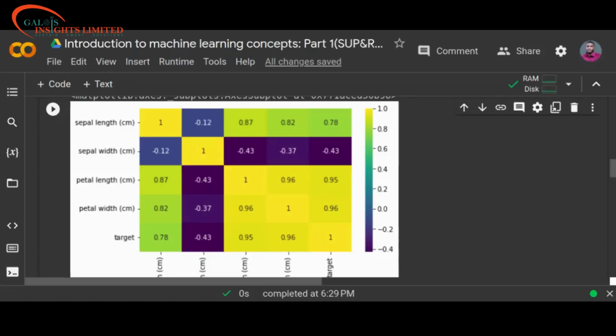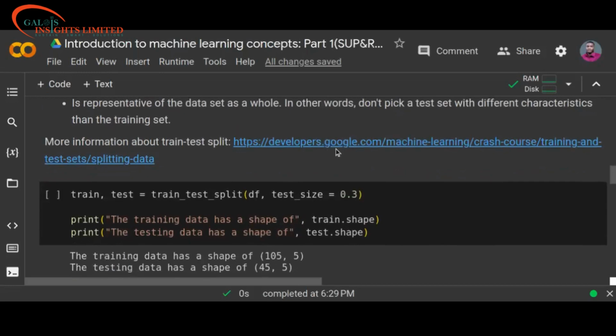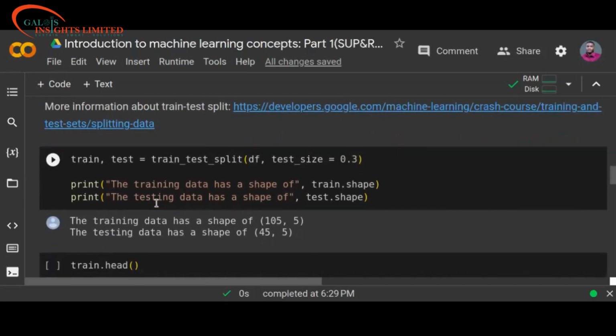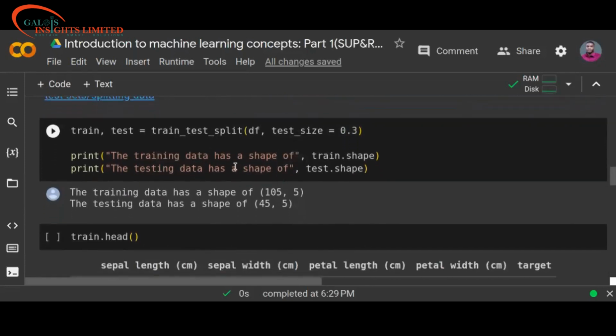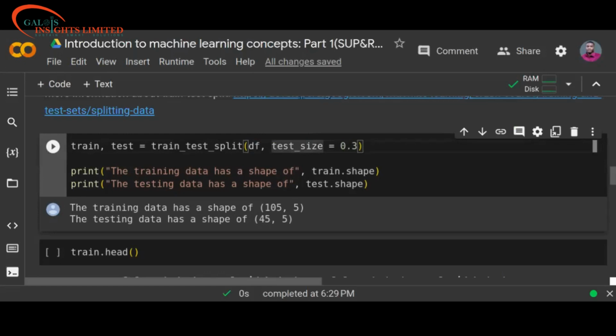Let me quickly move to train test split. If you want to read more about how to train and then test your model, you just have to use this link to learn more about that. We want to split the data set into training and then test, and I passed all the data frame into it, and then I set the test size to 0.3. You can still decide to use the train size and set it to be maybe 80%.